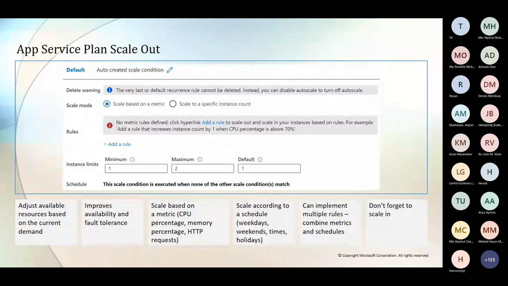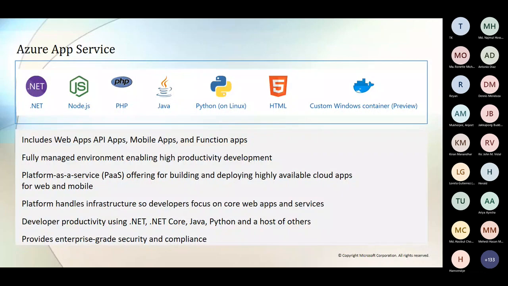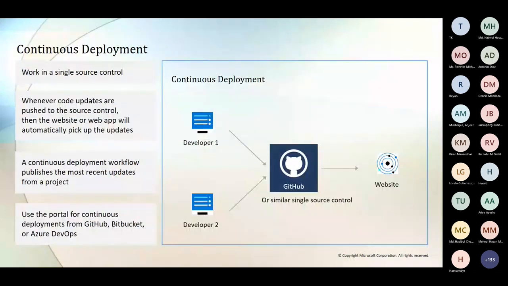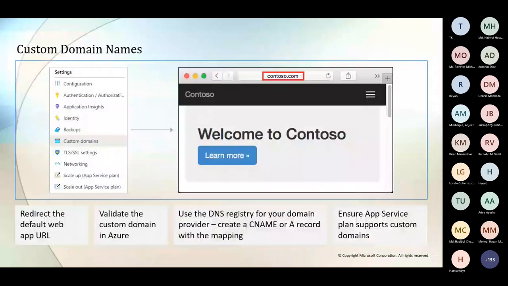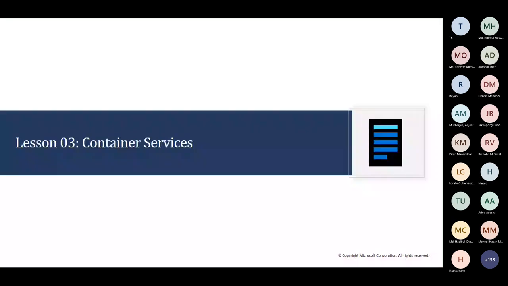So this is Azure App Service. There are a lot of app service options here: .NET, Node.js, PHP, Java, Python on Linux, HTML, Windows container. A lot of options are there to make the app. So actually how we will create it and what is continuous deployment, all we will learn from the portal. So backups, application insights. I'm going to the portal to check.